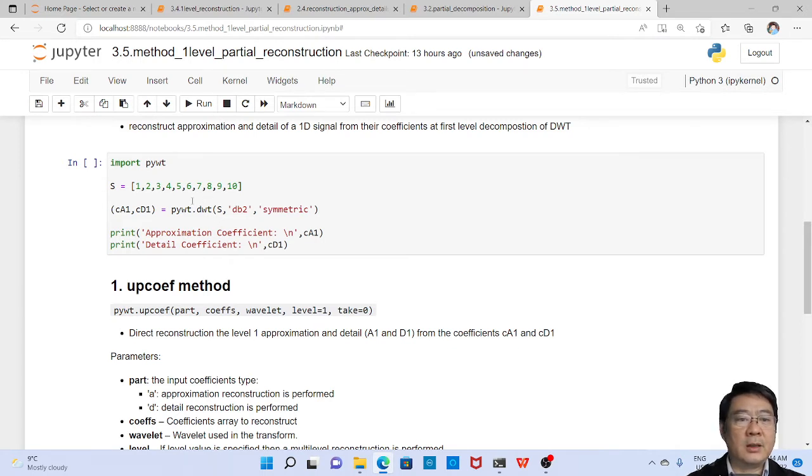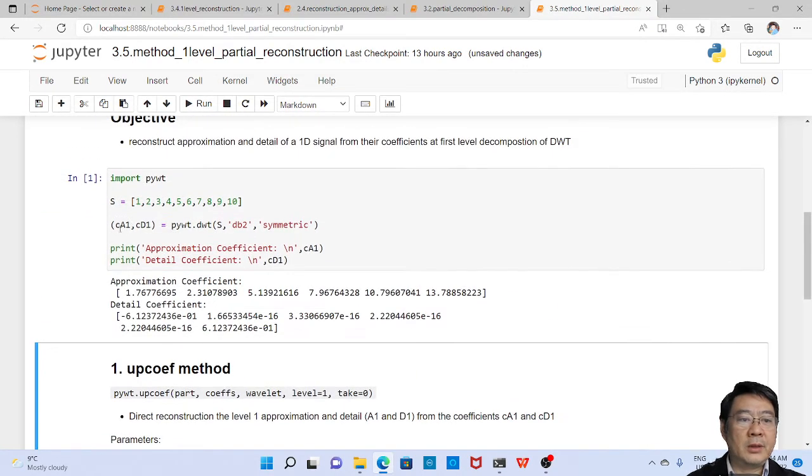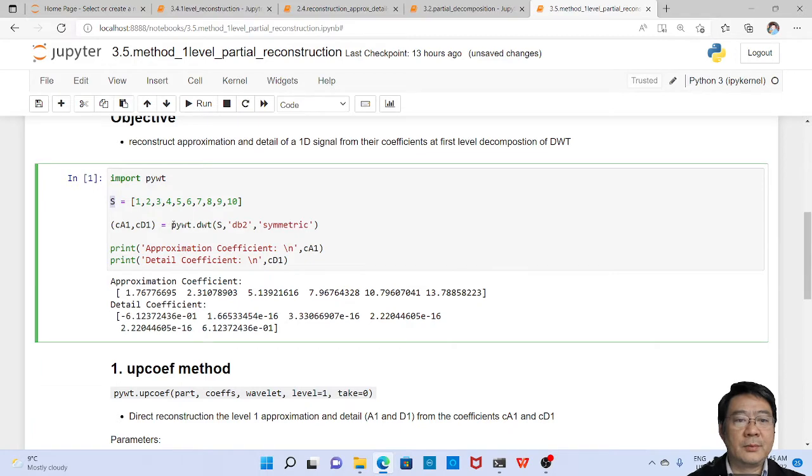I just copy the codes here and write it because I will use the CA1 and CD1, the approximation and detail coefficient, to reconstruct the approximation and detail of the signal S.